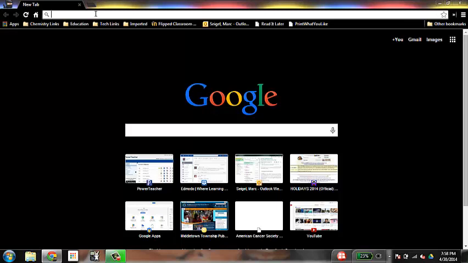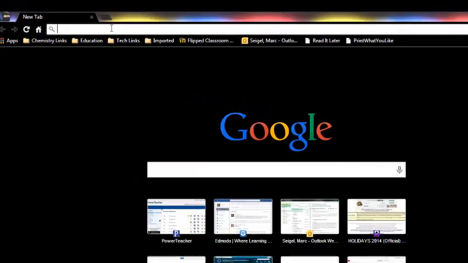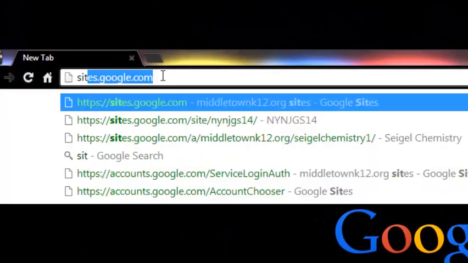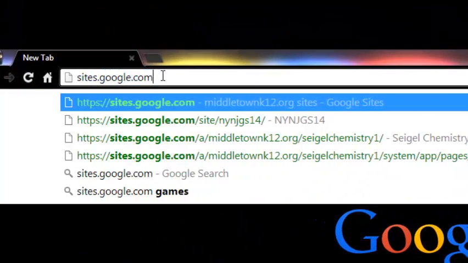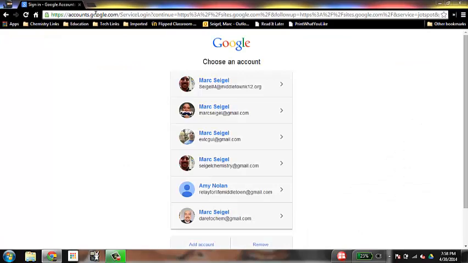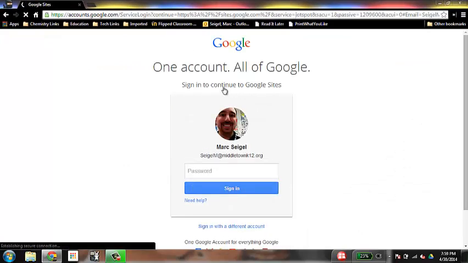So the first thing you want to do is open up a blank tab, and you want to go to sites.google.com. And you're going to be asked to log in. Now, if you do this in school, you'll only get the login page. I get something a little bit different because I'm not recording this in school.